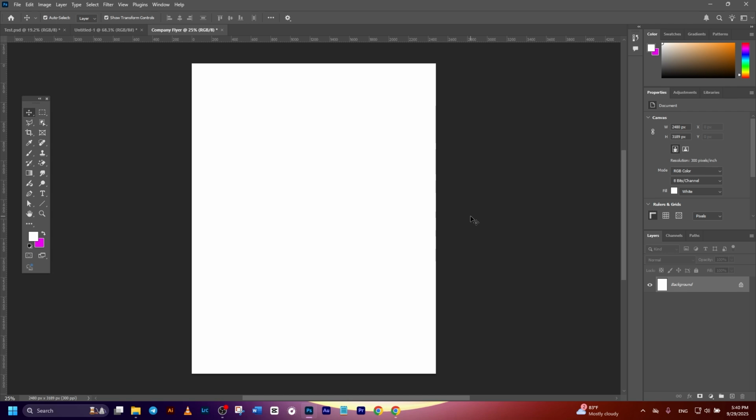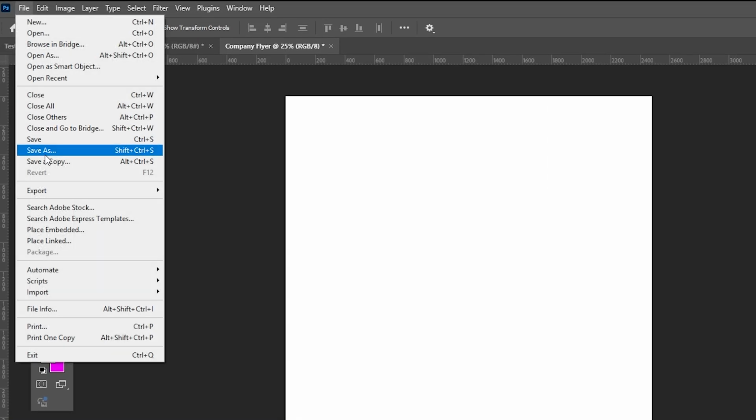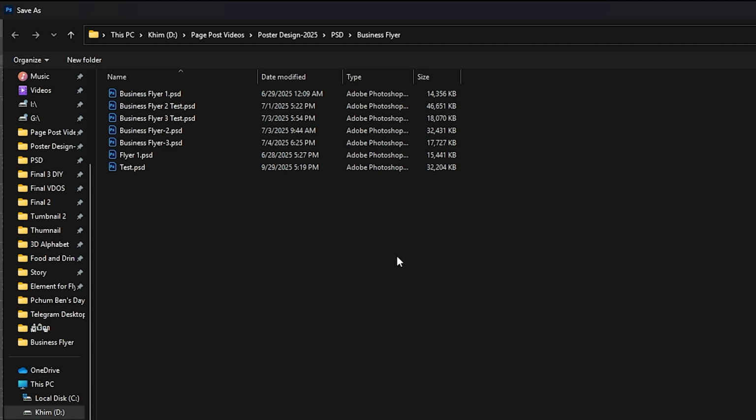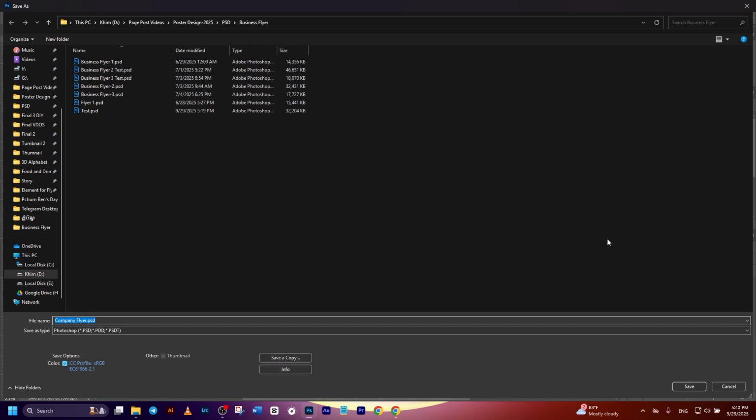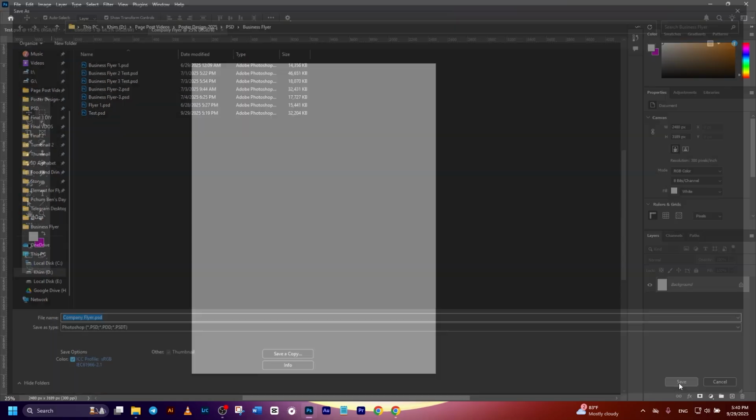And now we have a new document. Before design, we save the document first. To save the document, we go to File, choose Save As. Okay, and choose the place you want to save. After that, just click Save. Okay.